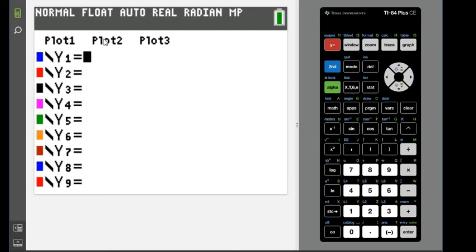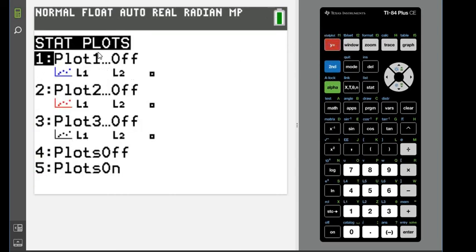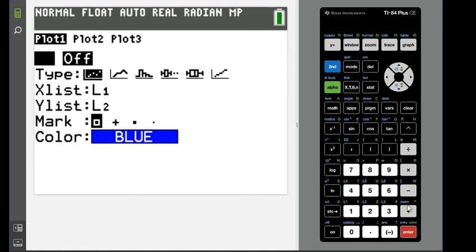And we can see that plot 1, plot 2, and plot 3 are all turned off because they're not highlighted. If they were turned on, they would be highlighted in black. I'll show you what it looks like in just a second. So I'm going to go to second Y equals. Above it, it says stat plot. And notice they all say off, so I'm going to turn them on for the first one.